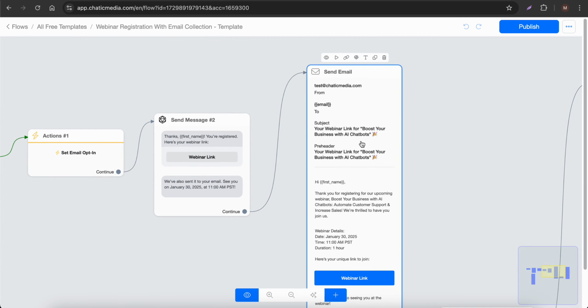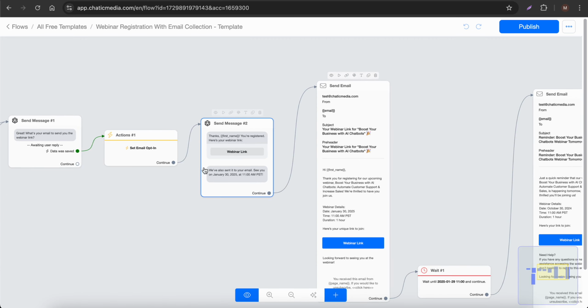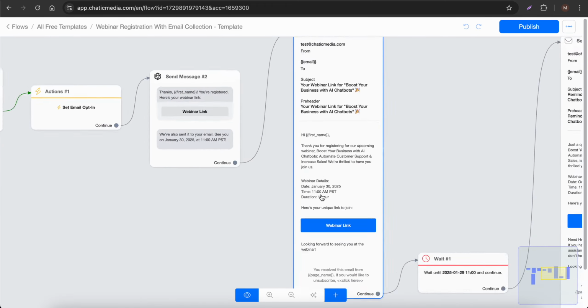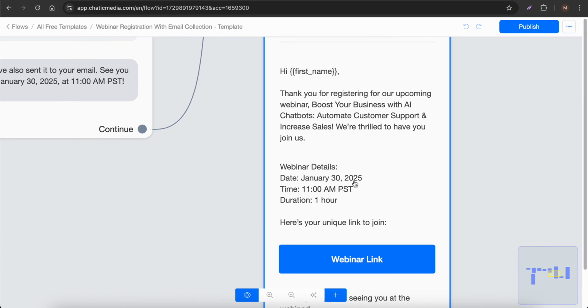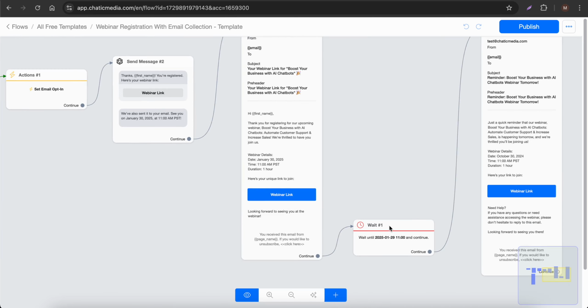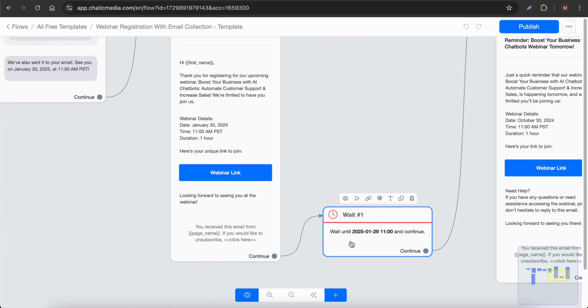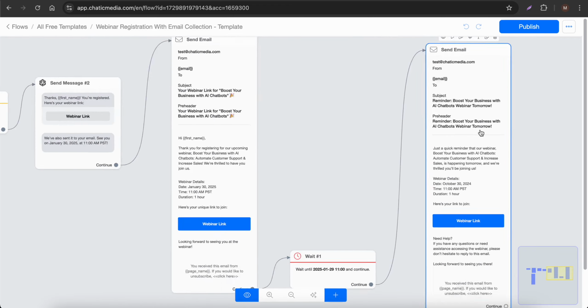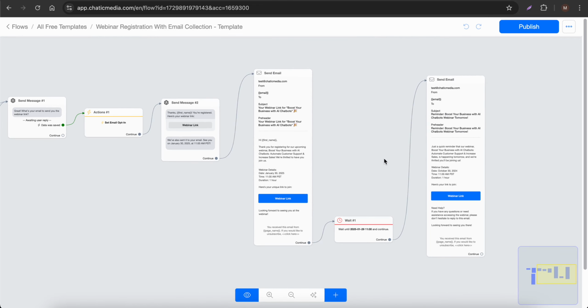We also send them an email immediately after, and we send the same link in the DMs as well. Here, the event is on January 30, 2025. One day before the event, we also send this particular reminder. Likewise, you can also send reminders, or as soon as the event starts, you can send any sort of email.